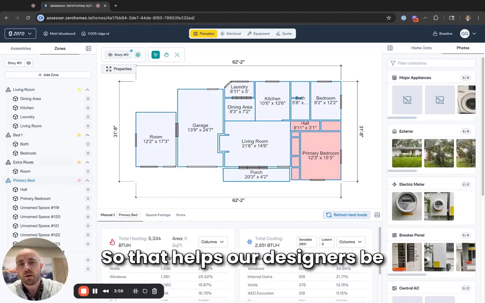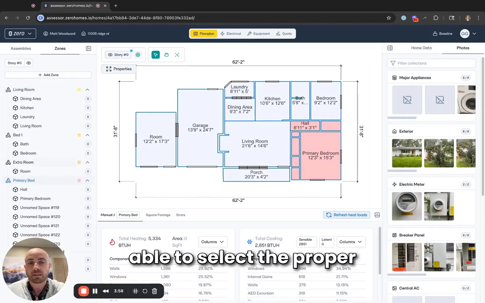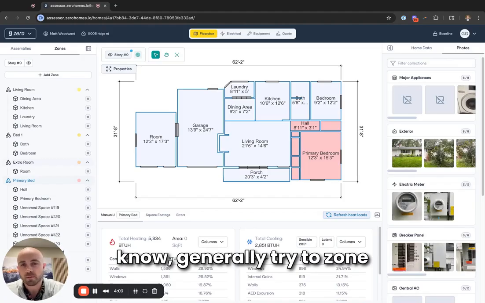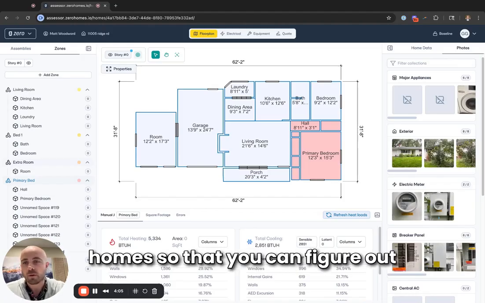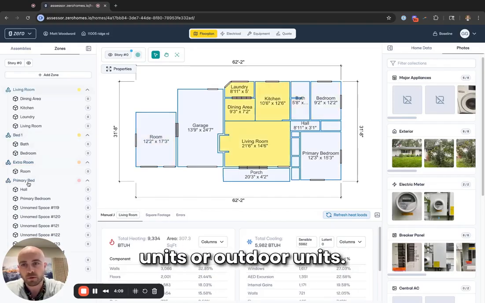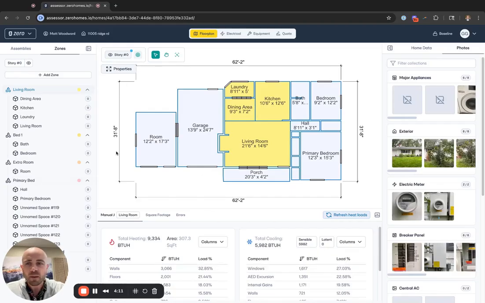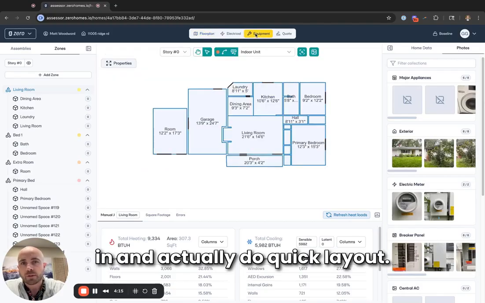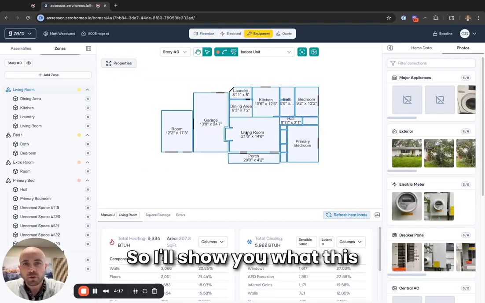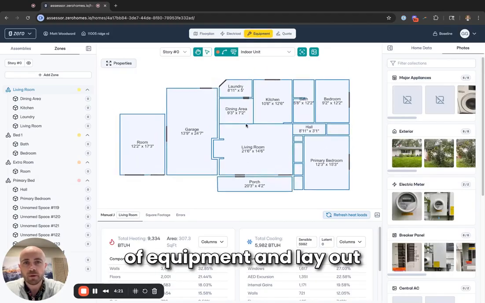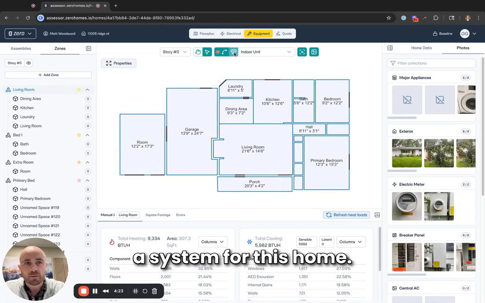So that helps our designers be able to select the proper equipment, and also helps generally try to zone homes so that you can figure out what's going to work for a single piece of equipment, whether it's indoor units or outdoor units. Once we've gotten the zoning correct, then we're going to jump in and actually do quick layout. So I'll show you what this looks like, and we'll just grab a couple pieces of equipment and lay out a system for this home.